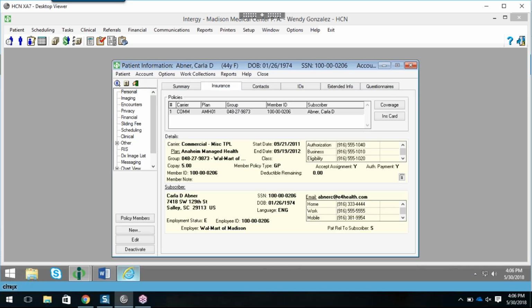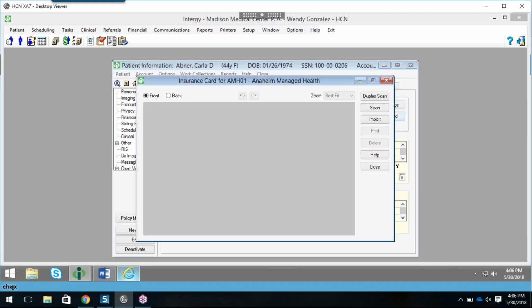Same thing for the insurance card, as I mentioned. So again, I don't necessarily have to make a copy of the insurance card. I can scan it directly into Intergy. So what I'm going to do is highlight the insurance where that card belongs and come over here to the right where it says insurance card. I'm going to place the insurance card in my scanner and I'm going to press scan. It is important to scan the front and the back of the insurance card.